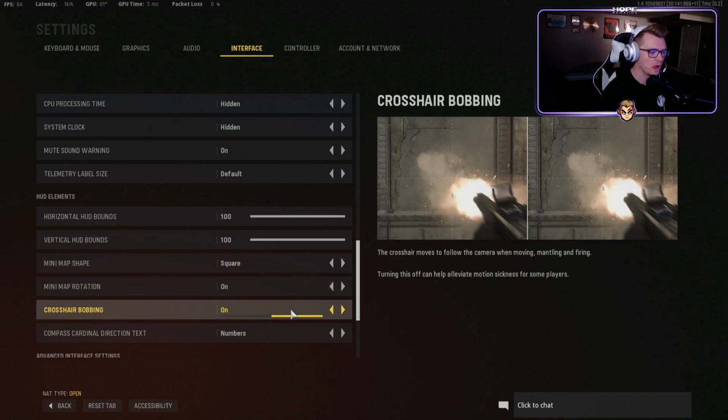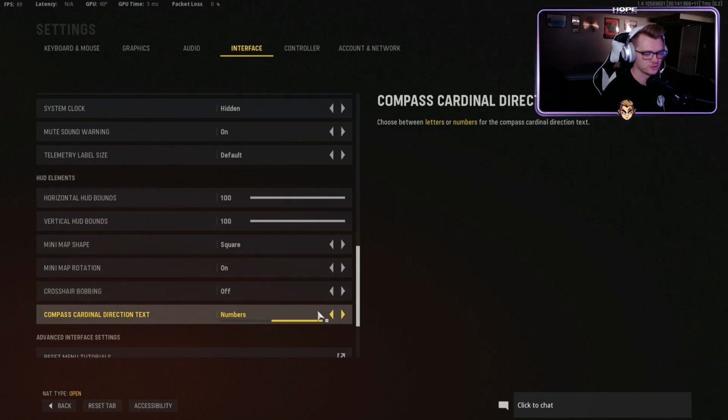Rotation, I have it on. Crosshair bobbing, I have it on. I haven't been able to tweak this too much to see if I like it or not. I'm going to try and turn it off to see if I like that more. Play around with this, see which option you like more. This doesn't really affect your frames too much.